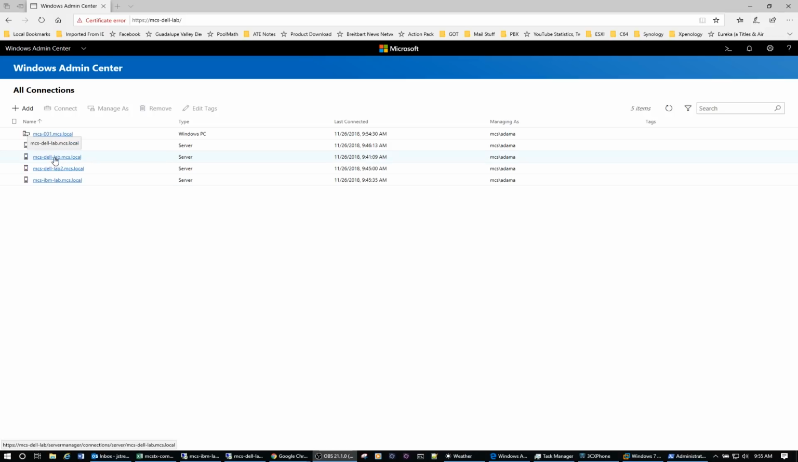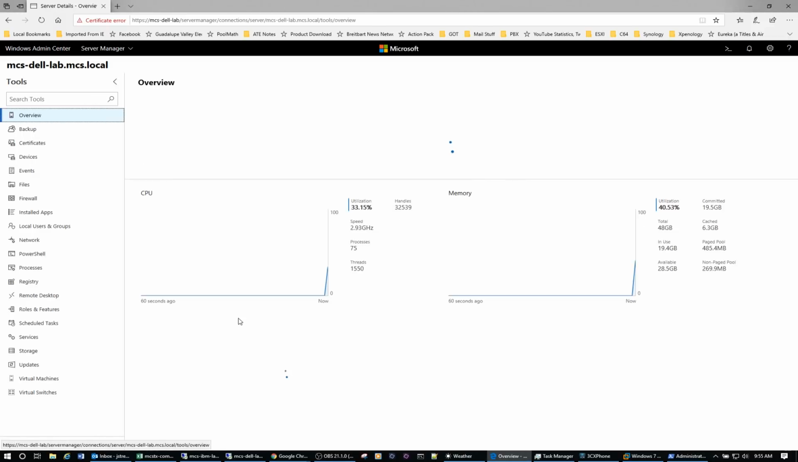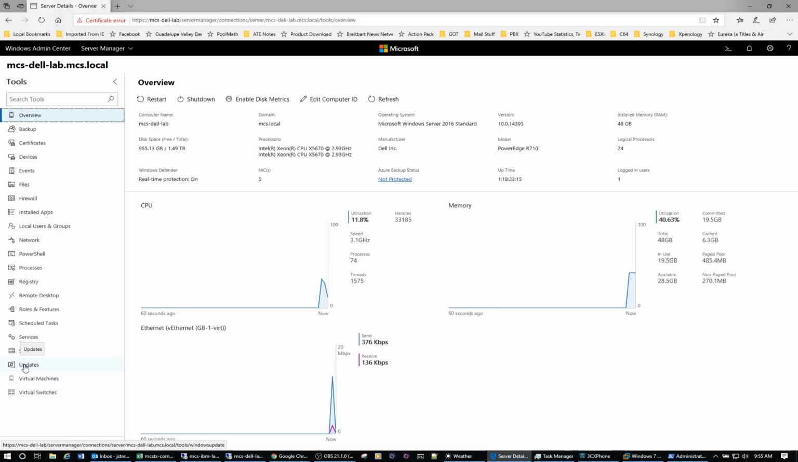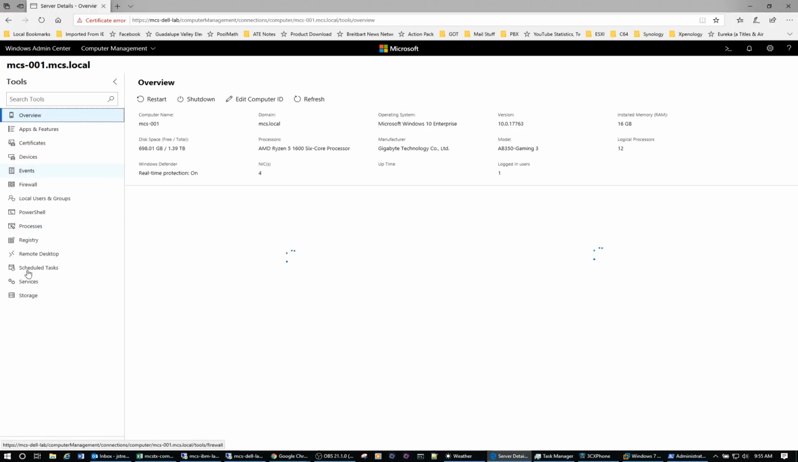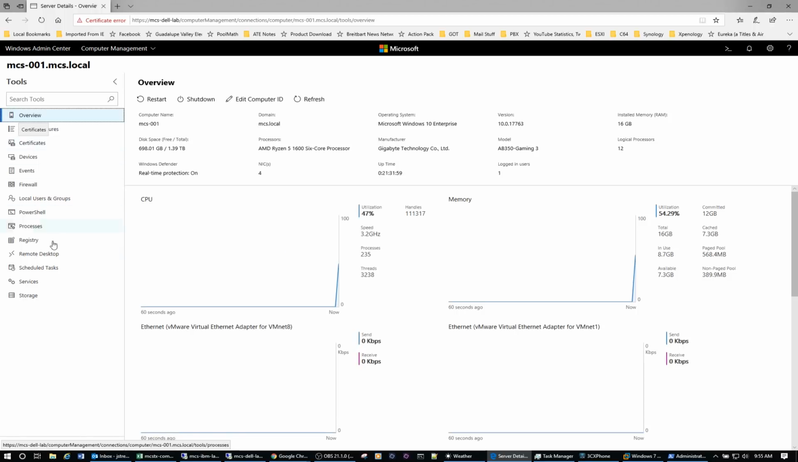Now, one thing I will show you is, for example, if we connect up to a server, you notice we have this option down here on the left to do updates, but you'll find that if you connect to a Windows machine, you don't have that option to do updates over here on the left. So I don't know if that's something Microsoft is planning for the future, or that is just not supported in this Windows Admin Center. Now, strangely enough, and we'll cover this when I start talking about Windows Server 2019, you have to manually install this program.